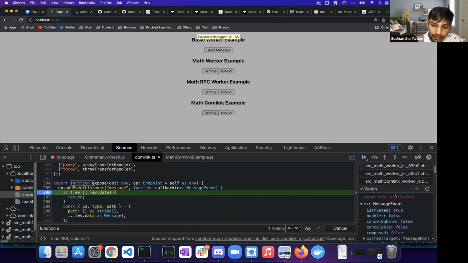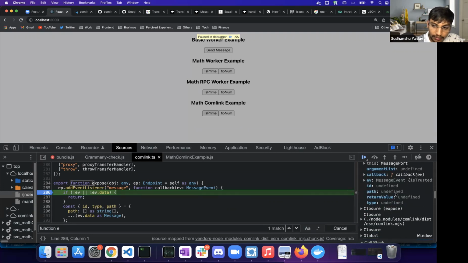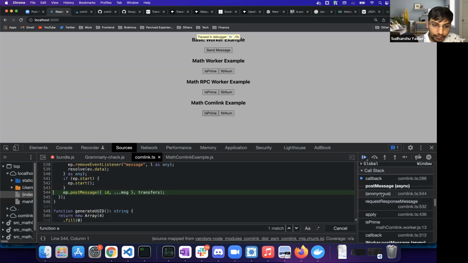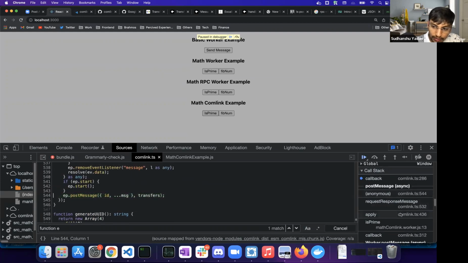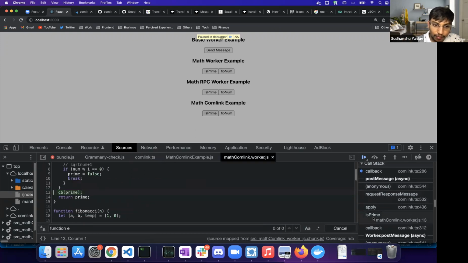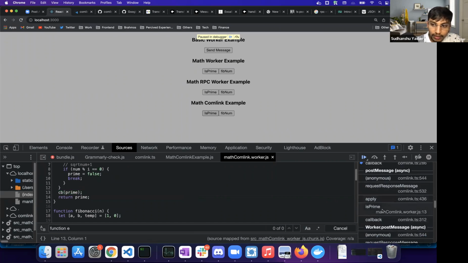If you see the stack trace here, this is coming from Comlink. So this is coming from the callback, like our worker file is trying to call a method on the main thread, and the way they are communicating is the same way, they are passing the path and whatever argument you are trying to access.